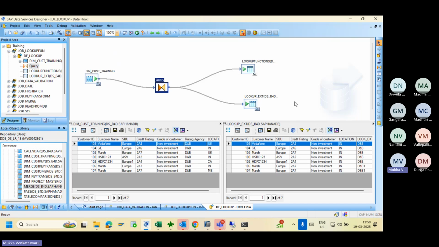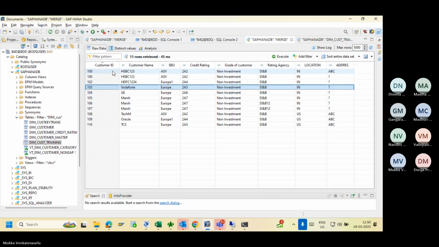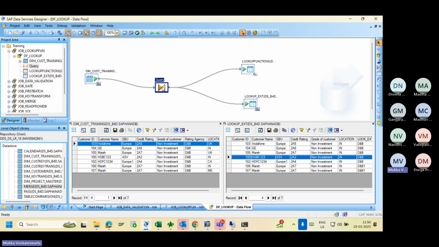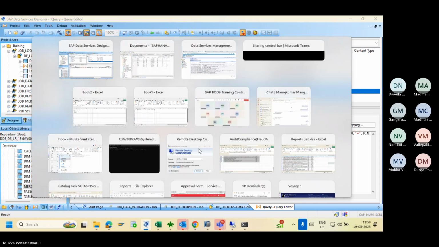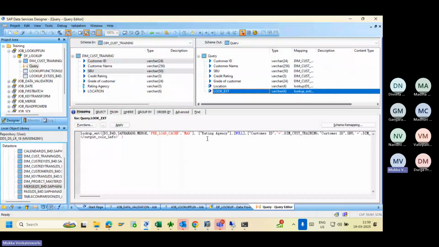Okay, this is, let's say, for 100. Okay, the rating agency is the same. If there is more than one matching record in the lookup extension, it will give the max as per the written policy. Here my written policy is max. If we put the minimum, then it will give the minimum value of that matching record. Okay, this is about lookup extension.